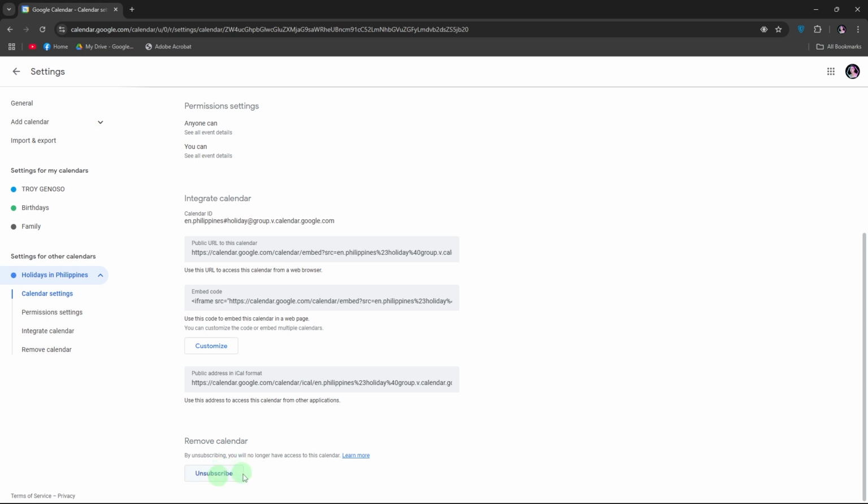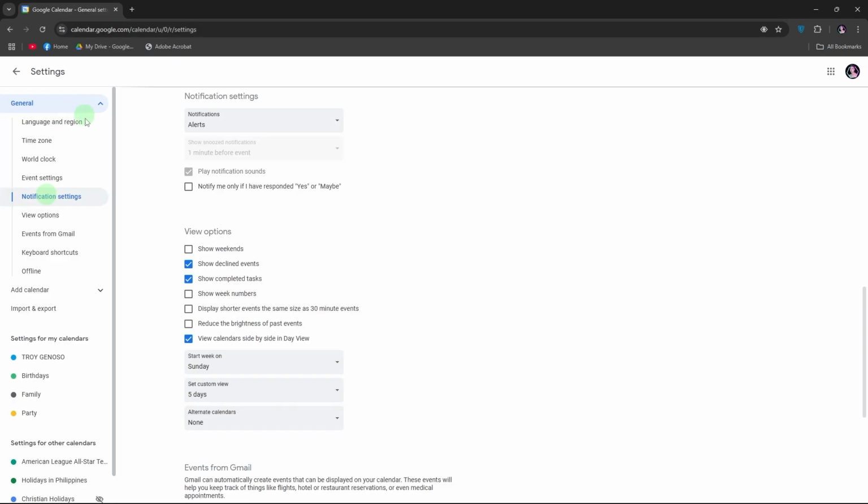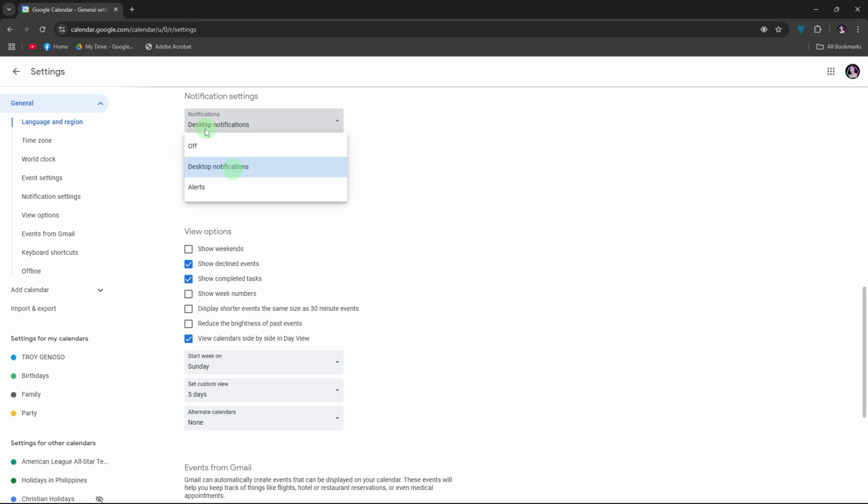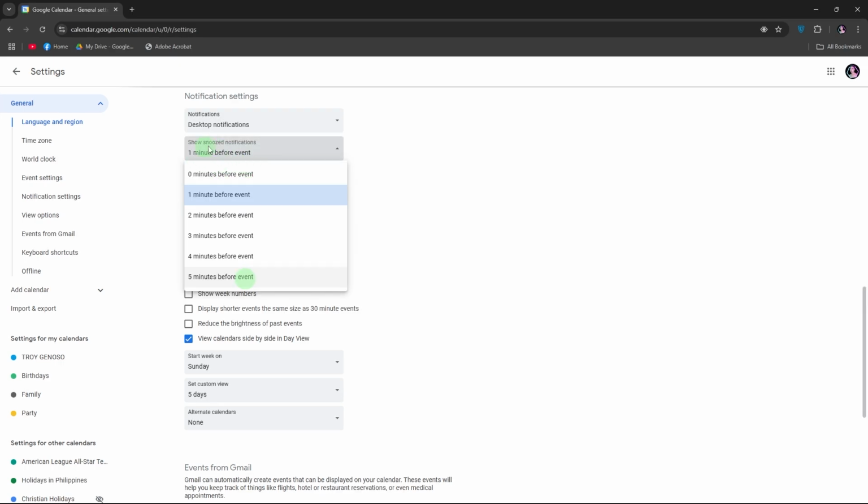Next, set notifications and reminders. Still in the settings, go to General, choose Notification Settings. Now let's customize this. Default event notifications, alert, or desktop notification. Set snooze times, for example, 5 minutes before. And now, go back to dashboard again.